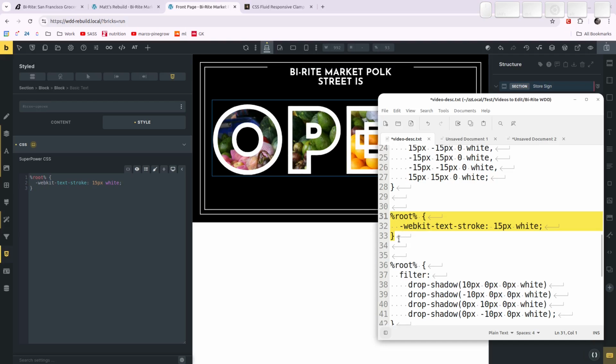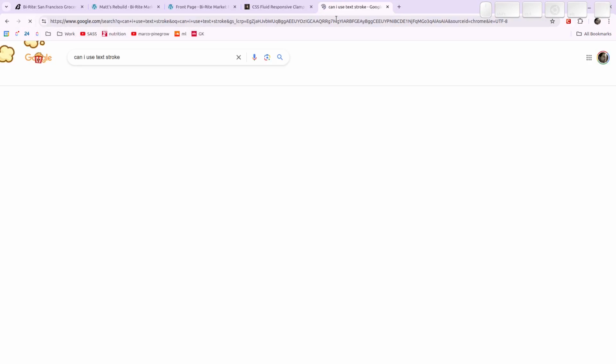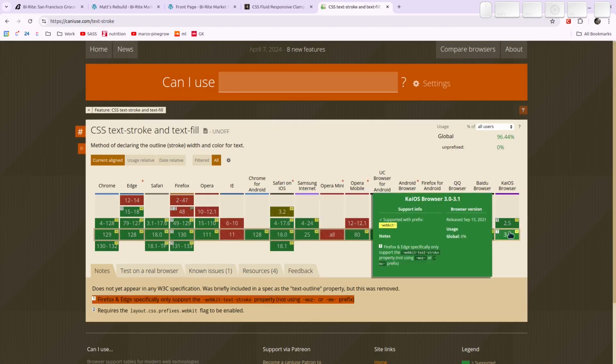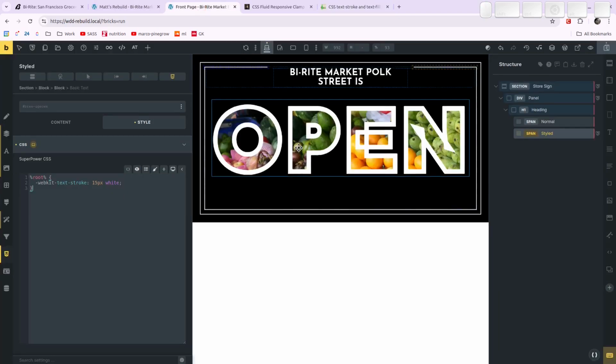It's a WebKit prefix, but if you go to Can I Use text stroke, you can see that it's really widely supported these days. So it is certainly an option in some cases, but not in this case, because we're working with transparent text and a background picture.